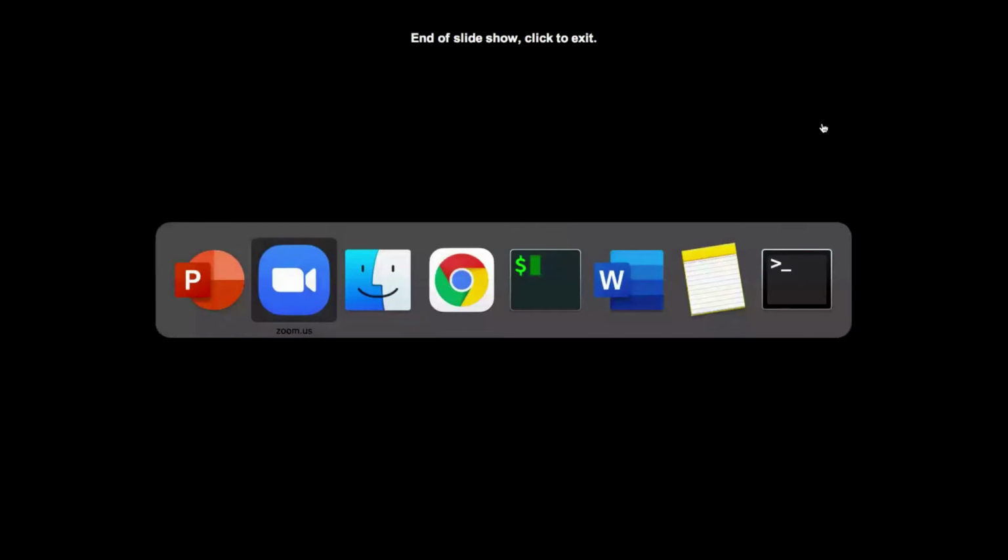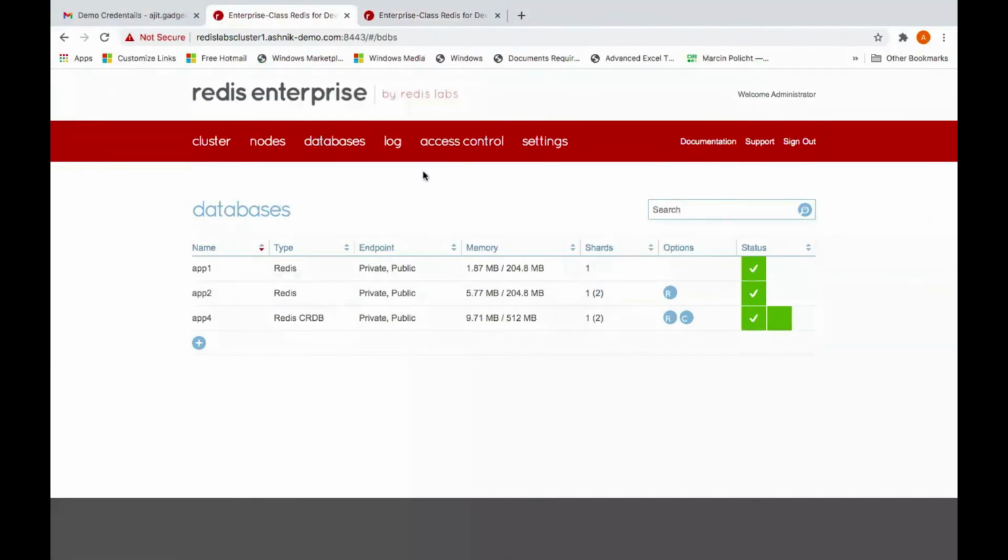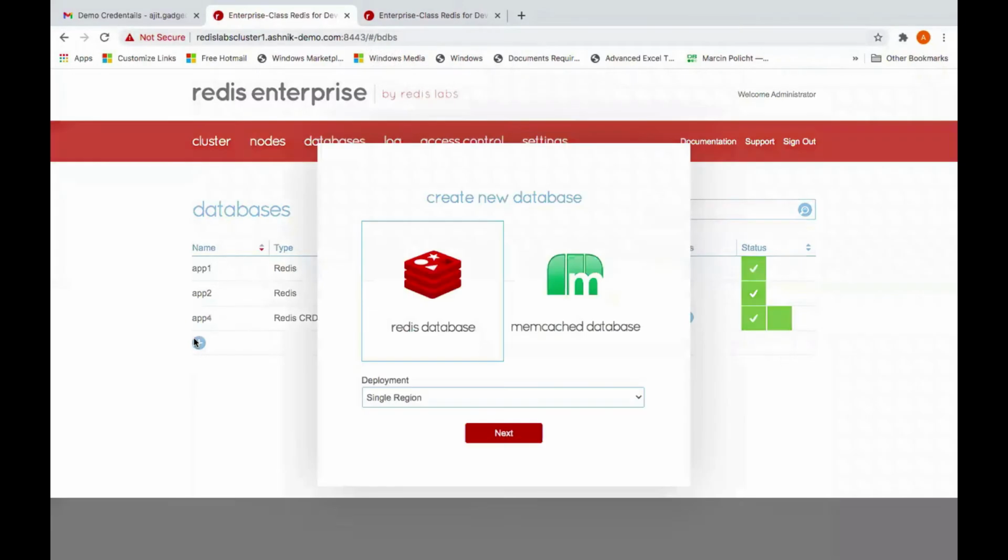I'll start with the simple one first, creating the database. So let me show my databases. I have already deployed the Redis clusters. This is a link of cluster 1. This is a link of cluster 2. And I'll straight away start deploying one of the databases. I'm just going to show some of the features and some of the options when you're creating the database.